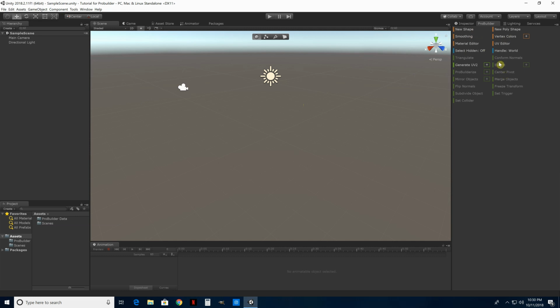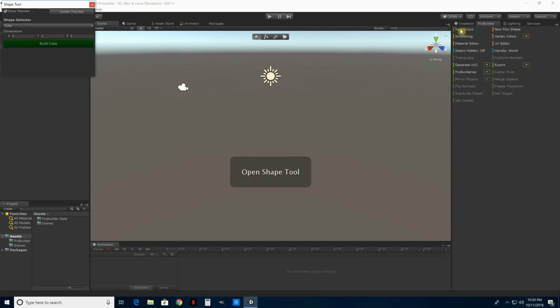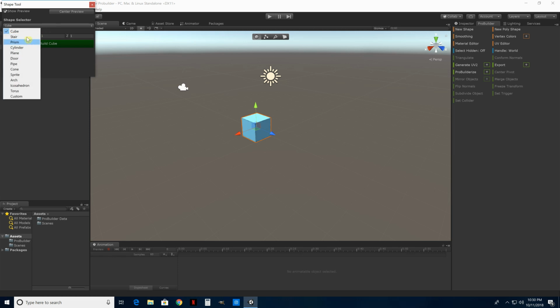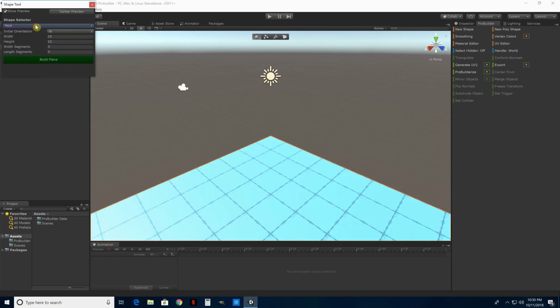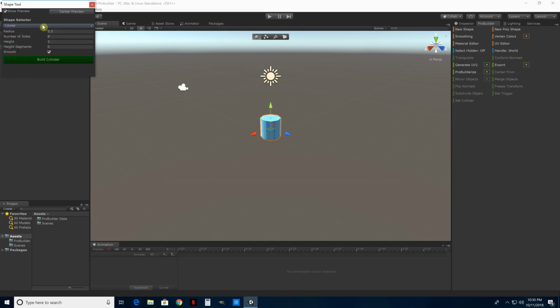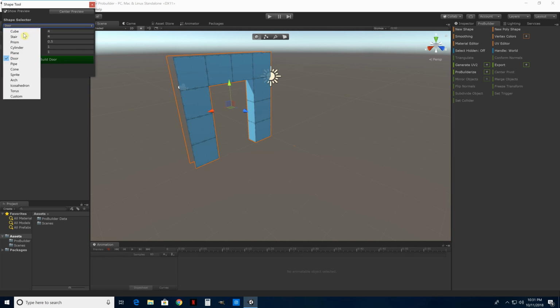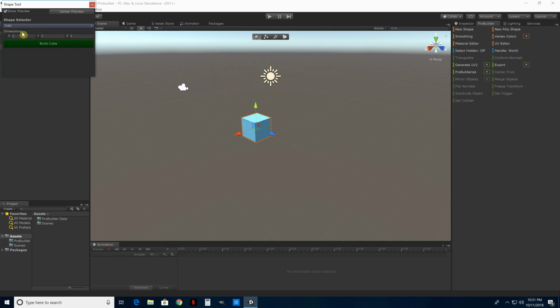But basically what we want to do, first and foremost, is get a new shape in our scene. So we're going to create a new shape, and up here you've got several shapes you can work with. You've got a prism, a plane if you want to put a plane in, a cylinder, all of this stuff. You even got arches, a doorway, all kinds of stuff. But we've got to start somewhere, so we're going to start with a cube.